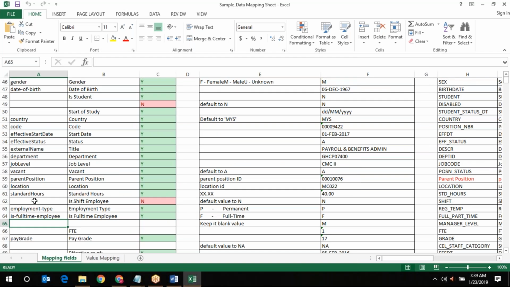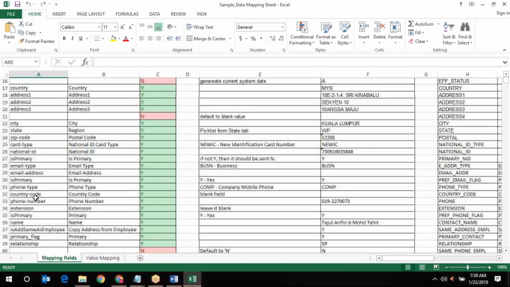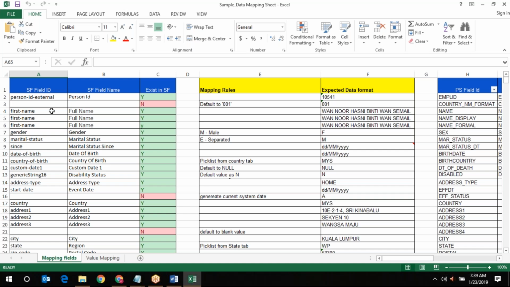Why these 10 fields? Is it sufficient? If it is sufficient, what is the process to update in your system? Have you done any POC to update in the system? When you ask these kinds of questions, then they will realize, okay, we need this kind of details and all.